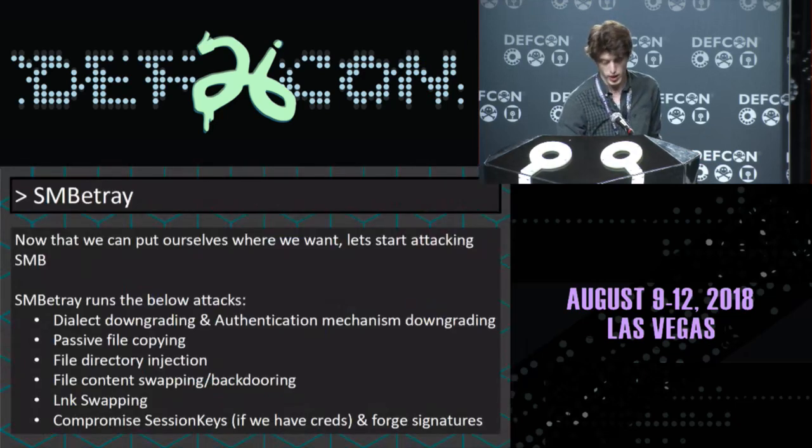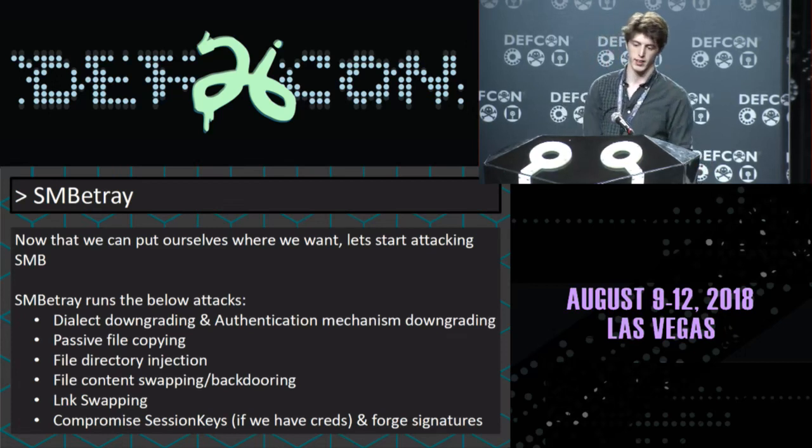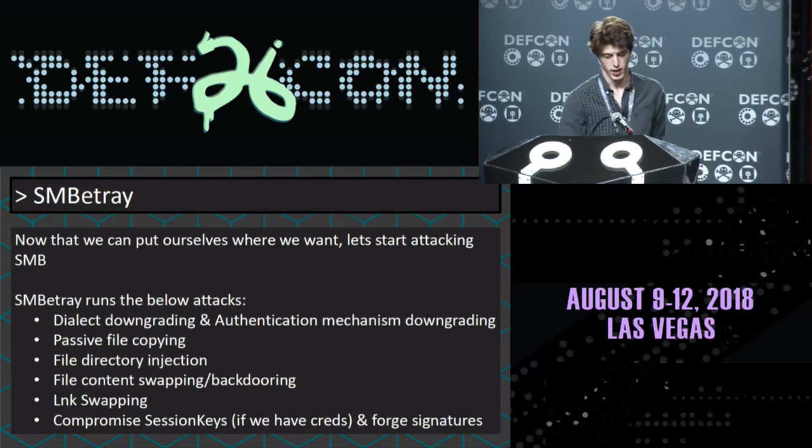So now that we can put ourselves in between the server that we want to hit and the user, let's go ahead and start attacking them. Let's downgrade the dialect and the authentication mechanisms used. Let's steal the passive files that I've been harping on. Let's inject some files, let's swap out some content, and let's replace files with an identical link so that when they click it, it launches that thing. And, of course, if we know the password for the user, let's leverage that information to break those session keys.